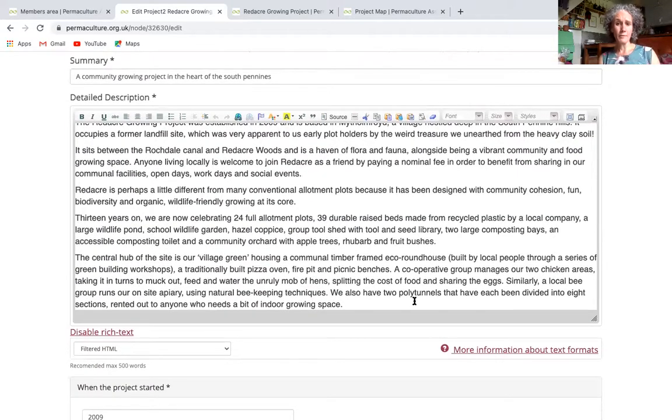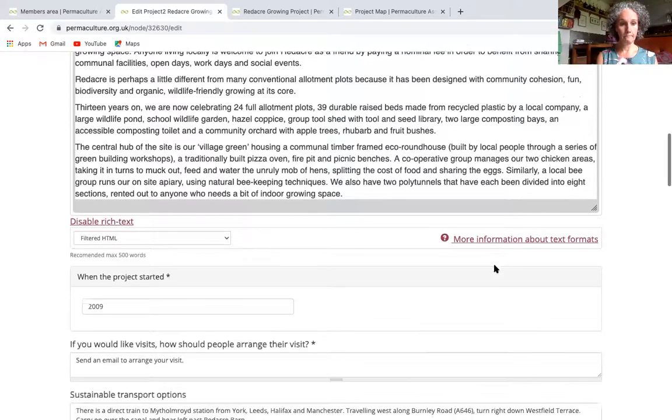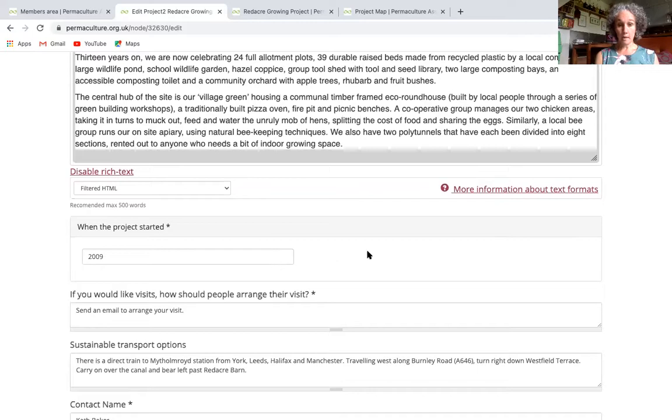I recommend here not making this too long. People have notoriously short attention spans, so make sure that you really condense it down to the essence of what your project is and what you think the most interesting features are. And like I said before, you can keep updating this. So if you really want to shout about something exciting that you've got coming up or a new feature that you've built, you can update this description as many times as you like. When the project started: now these are all default set to 2021, so most of you will need to change that.